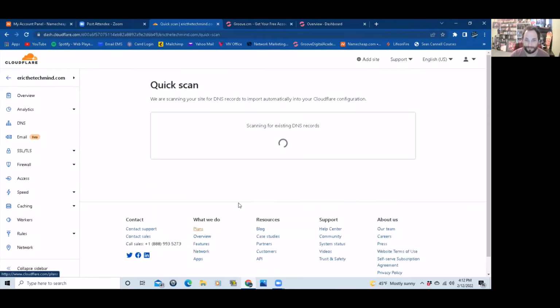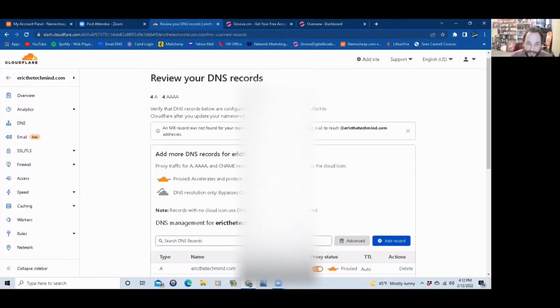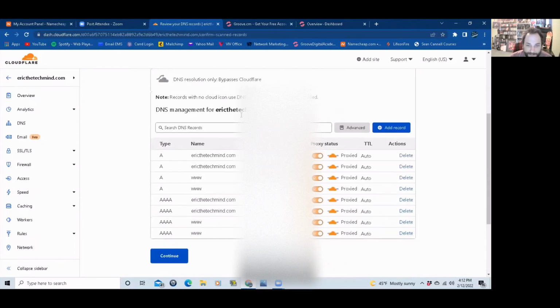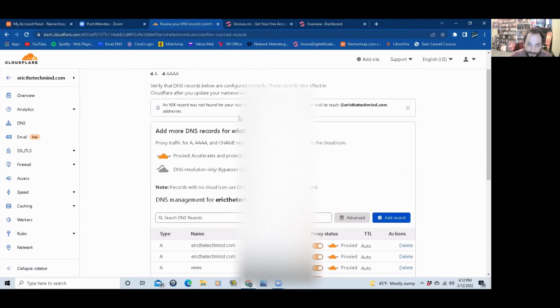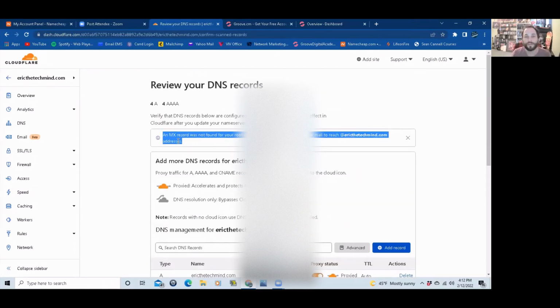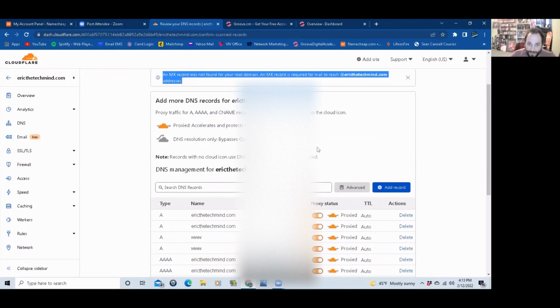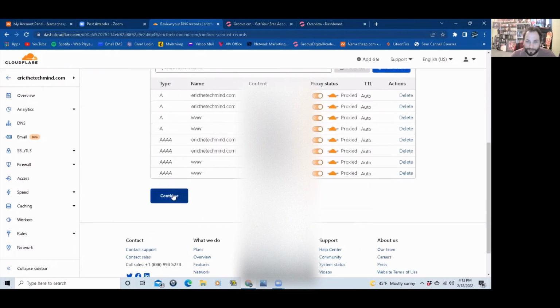And click Continue. Scanning for your existing DNS records. It is scanning my site right now, and it has pulled up all my stuff here. These are my different name servers. If you are doing any kind of emailing with your website, you're going to need an MX record. I'm not going to mess with that right now. We're going to click Continue.